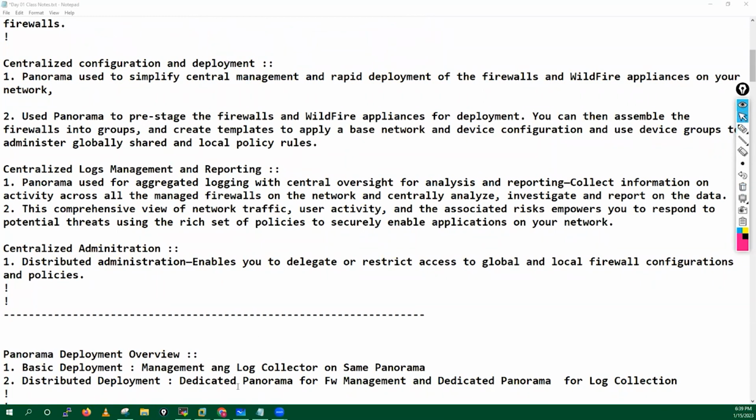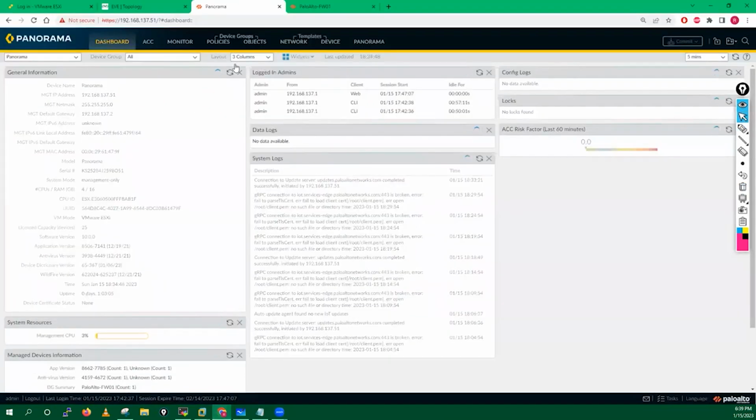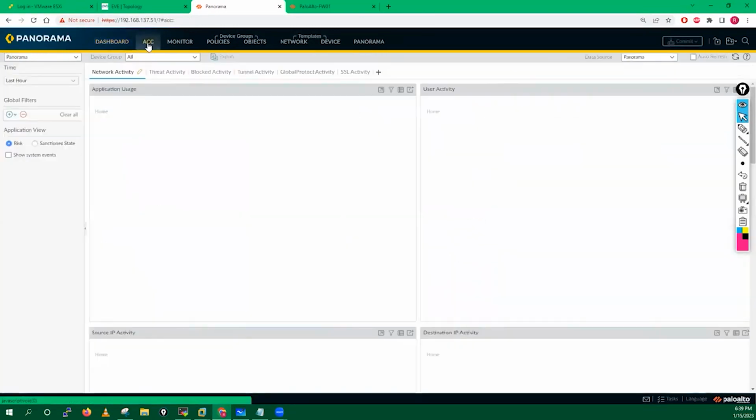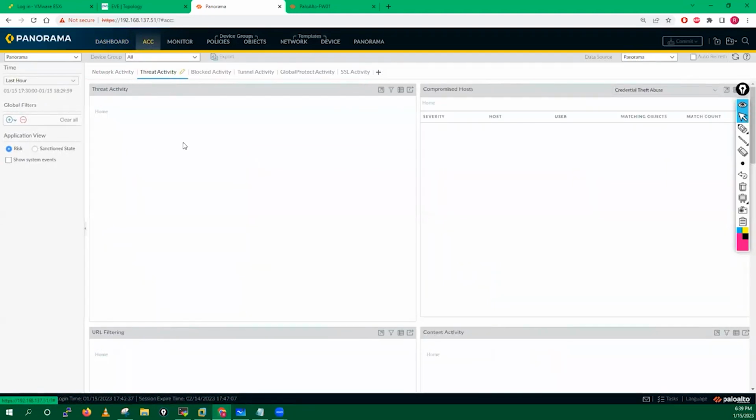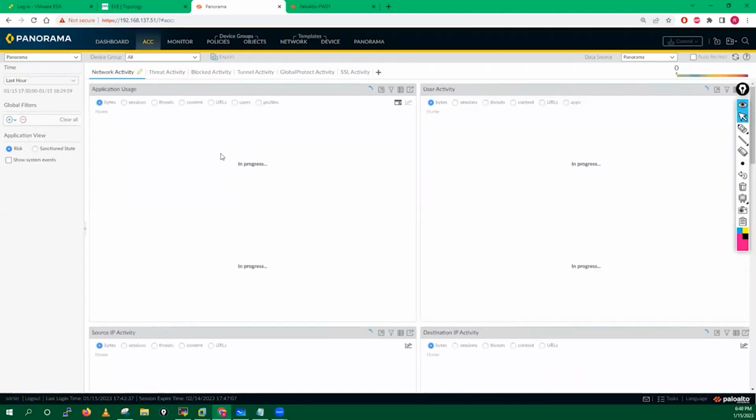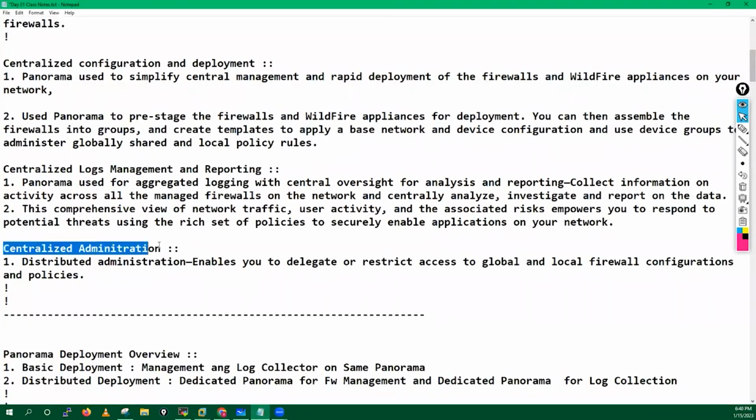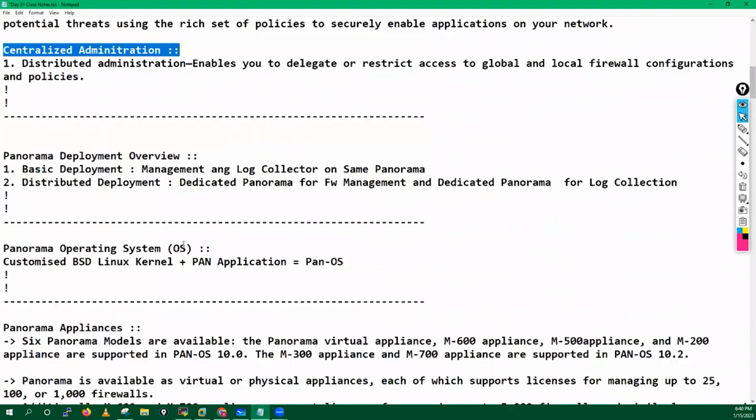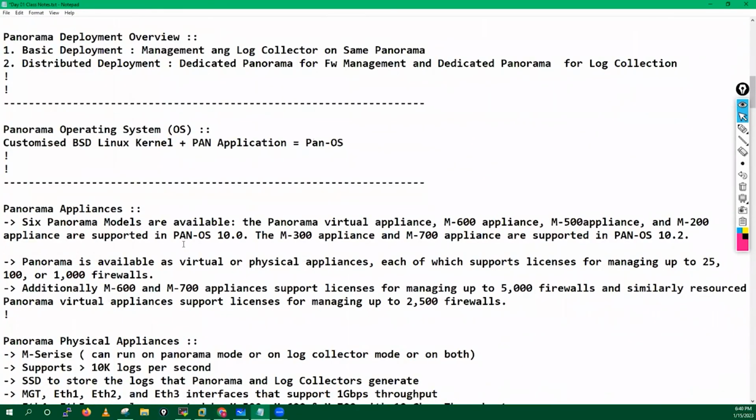Like here, if you see the Panorama, this is the Panorama console. If you go into this ACC tab, here you will see the entire activity, all the threats, all the network activity, blocked activity, tunnel activity, all such kind of details. Maybe I don't have much data on this Panorama, so that's why it is not showing anything. You will get the centralized administration capability as well, right? So these are the three main benefits of your Panorama.